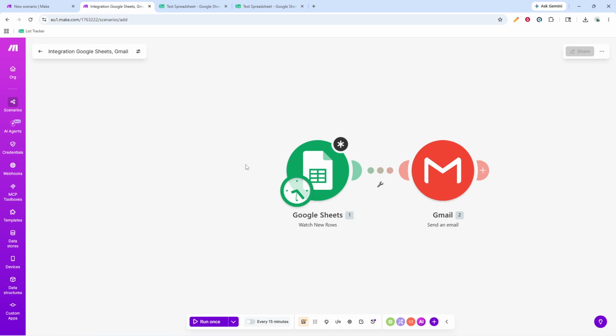A module is any app, action, or trigger, and a scenario is the chain that connects them. Filters sit on the lines between modules and decide which items are allowed to move forward. Having two modules gives the filter a place to live, between the first module's output and the next module's input.